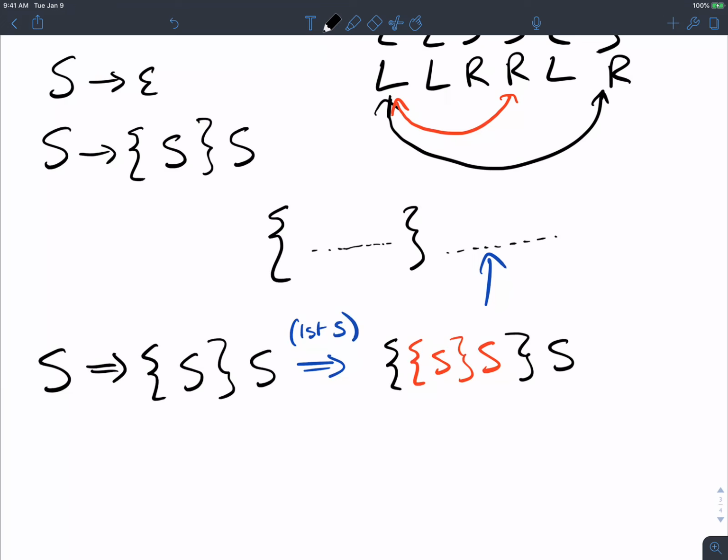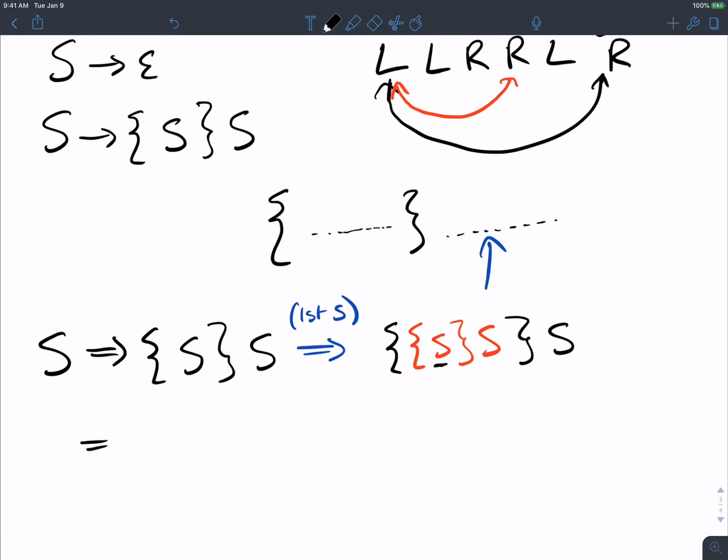Well, we have 3 variables now. We went from 2 to 3. What should we do now? We can eliminate this first one by applying which rule? The first one or the second one? First one, yeah, to replace it with epsilon. So this is the first S, and then we're going to get this. The other 2 S's are still there because I can only replace one variable at a time.